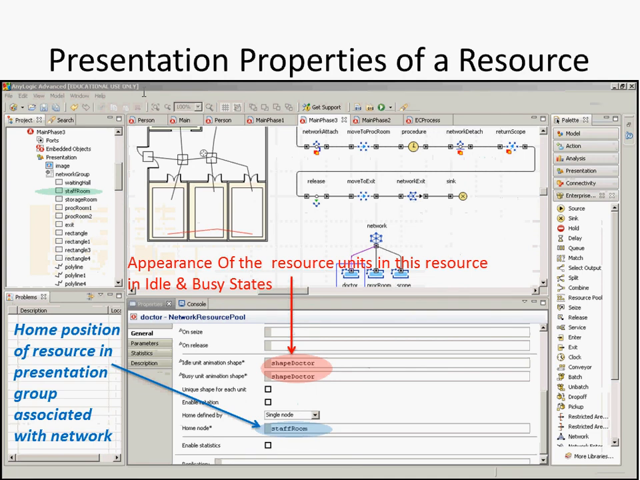Okay, so if we go to the resource, we'll see that not only do we specify shapes associated with the resource, but there's a home node associated with the resource as well. And in this case, it's a single node, a single point or single region, called the staff room. That's where, for example, they go back to after they see a patient. That's how they know to go back to that point, by going back to that staff room, okay?